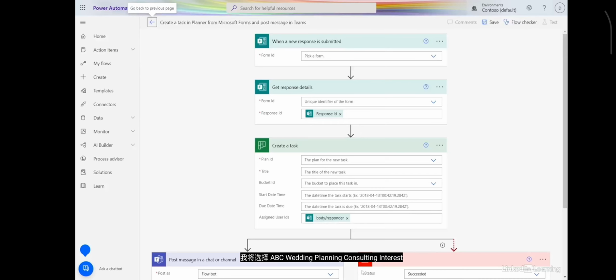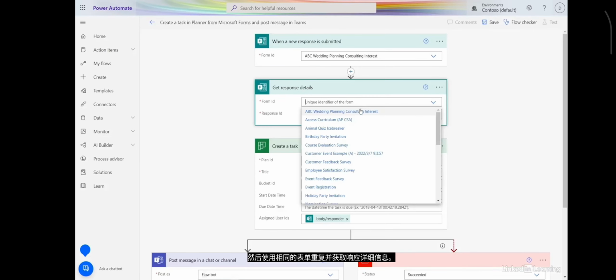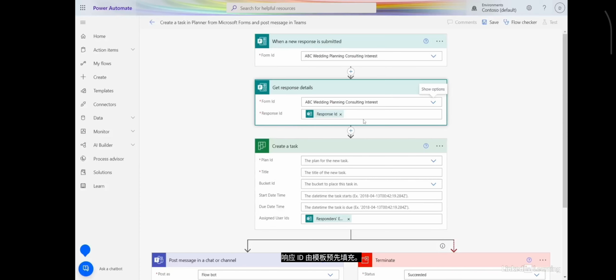Perfect! I'll select the ABC Wedding Planning Consulting Interest Form as the trigger by selecting Pick a Form in the Form ID box of When a New Response is Submitted. Then repeat with the same form in Get Response Details. Response ID is pre-populated by the template.